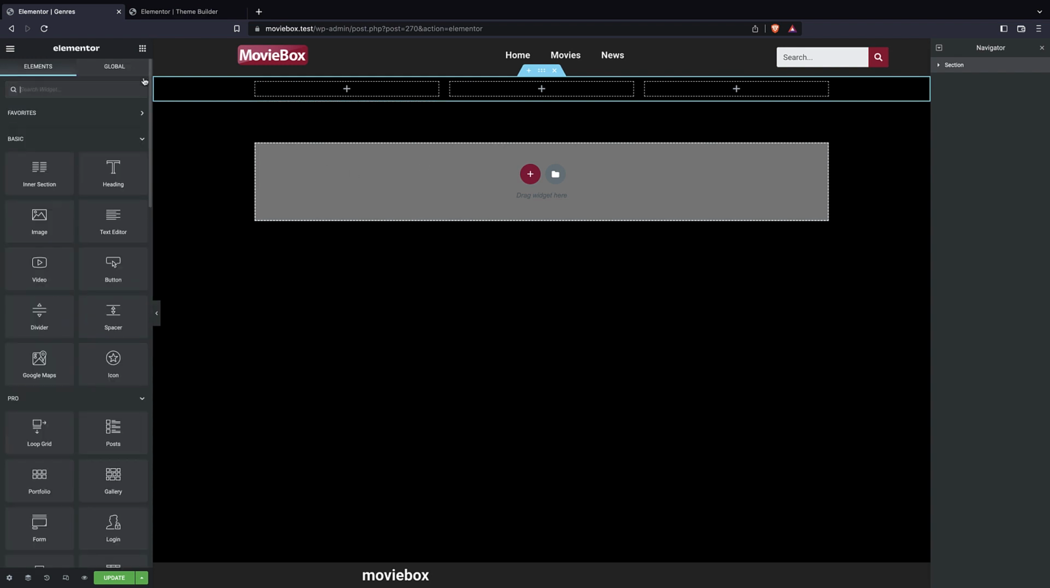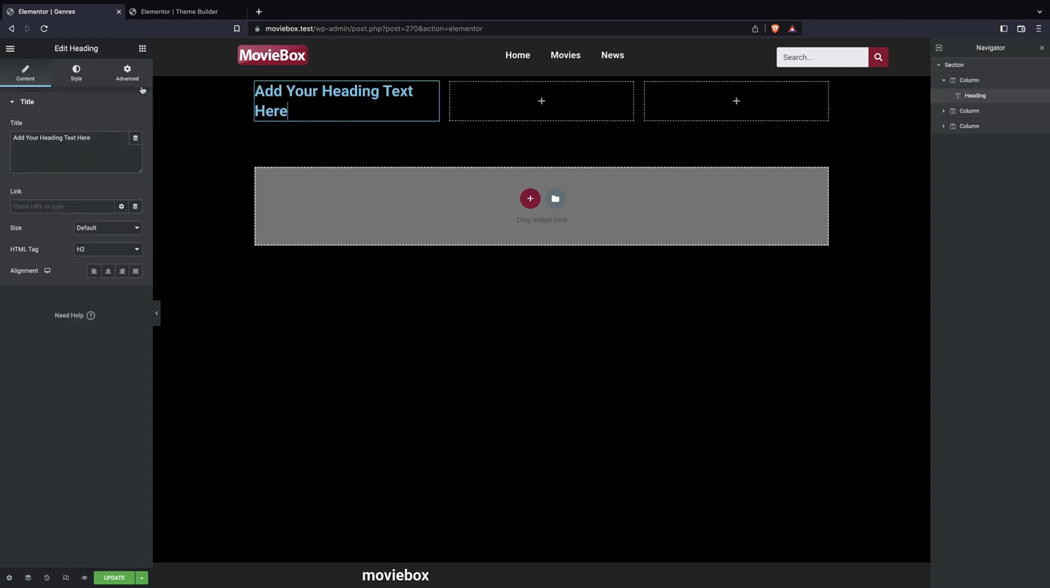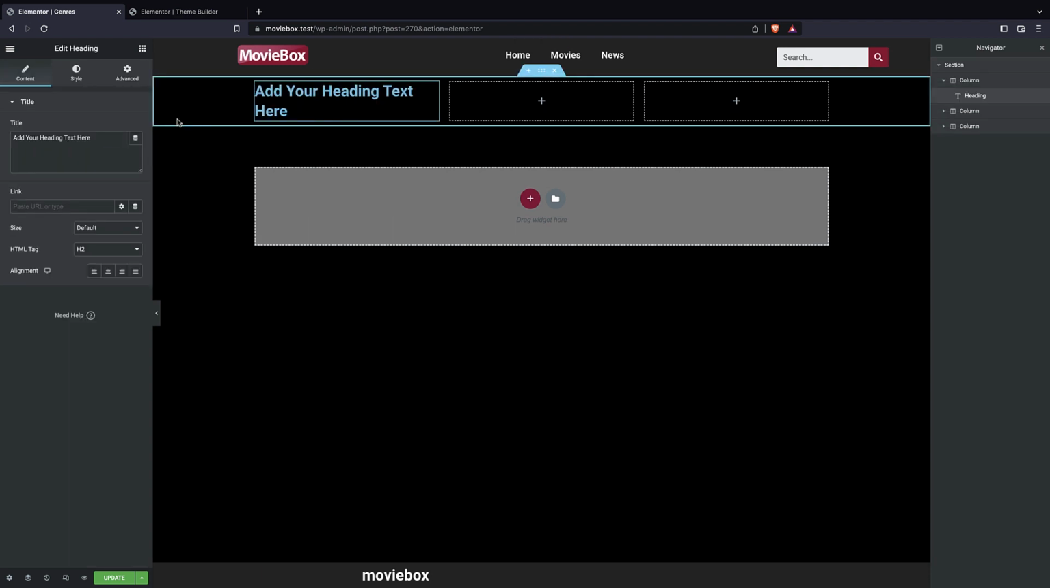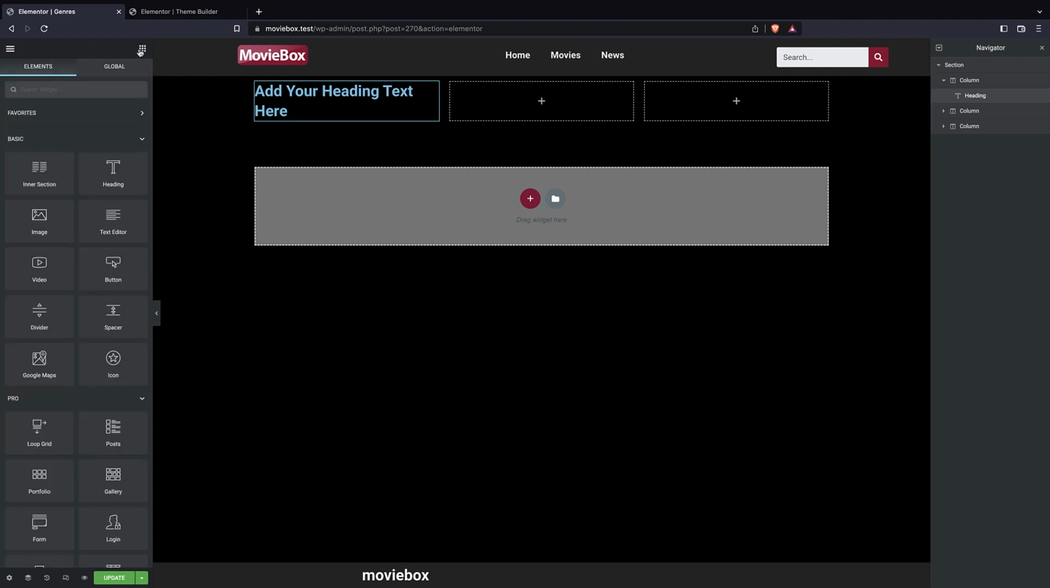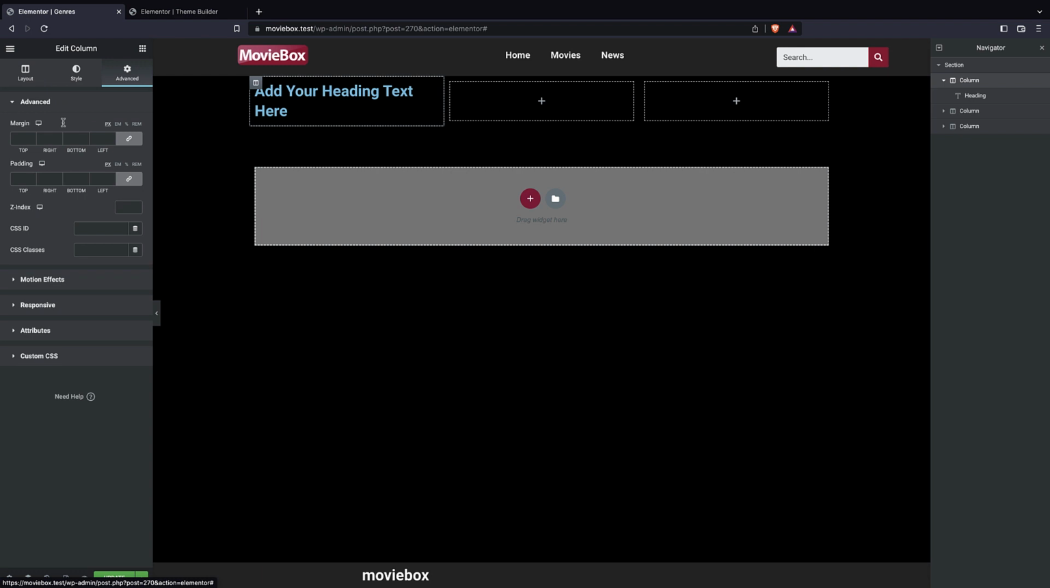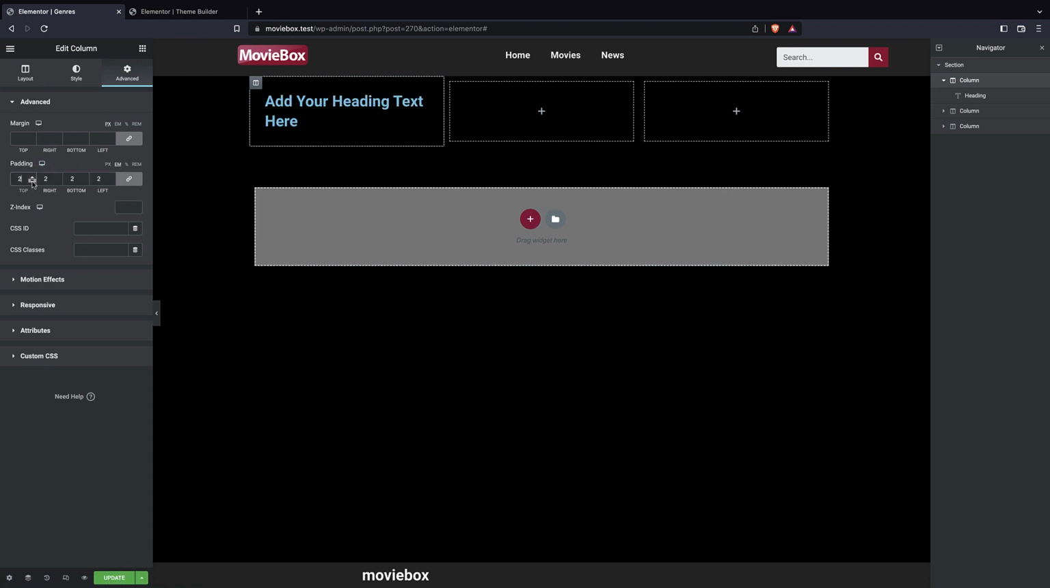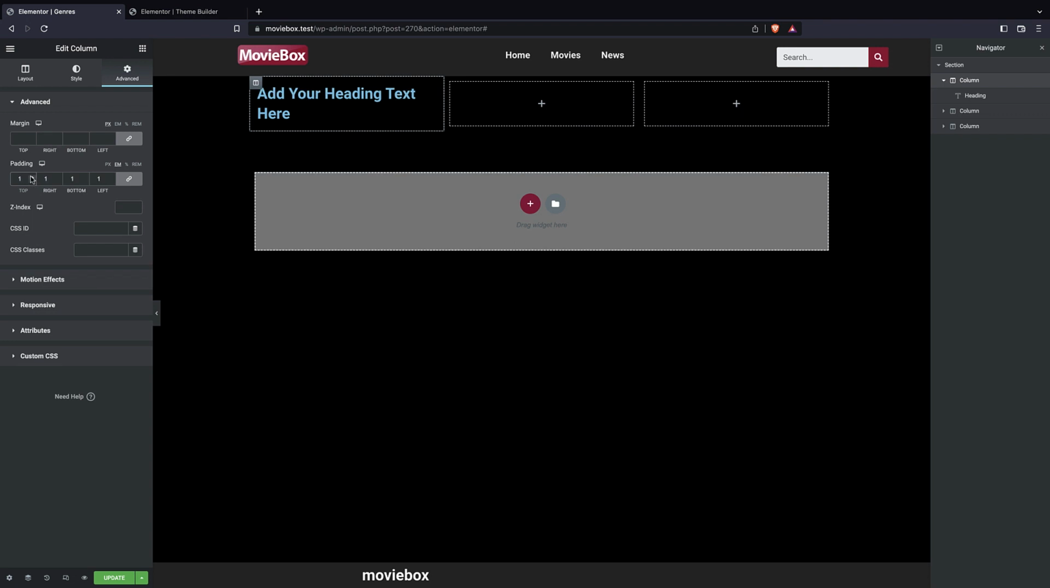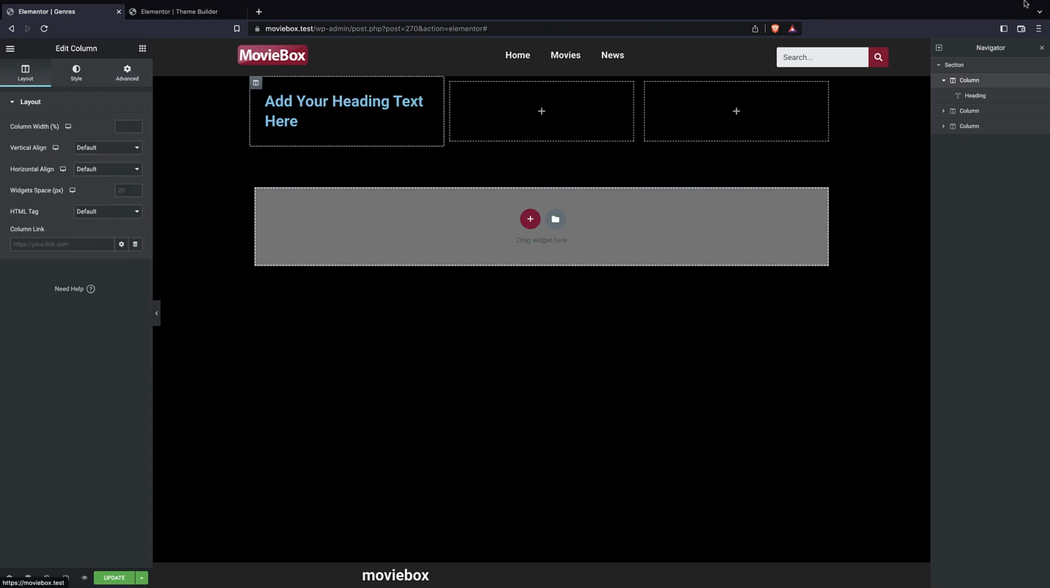So we can just target these, and we can just have the heading here, and we can just give it some padding to make it bigger, and then we can just apply a gradient. So let's just make it bigger, make the whole column have more padding, like this, and we can just give it a minimum height.